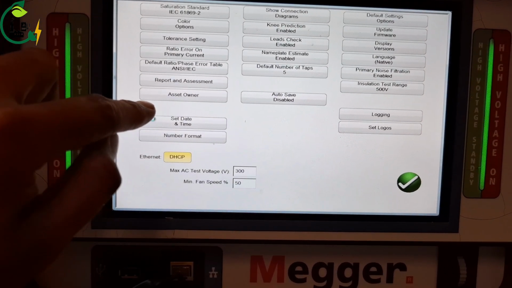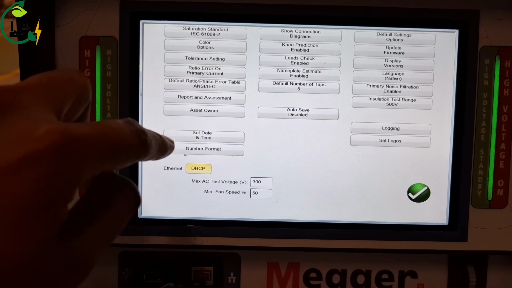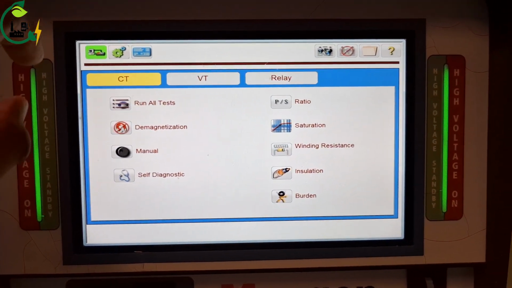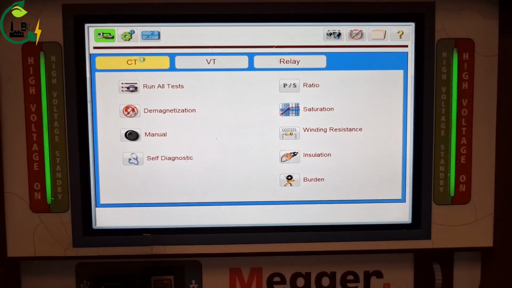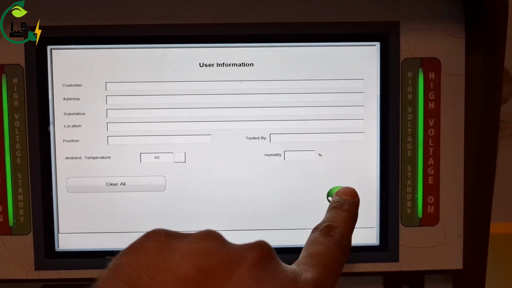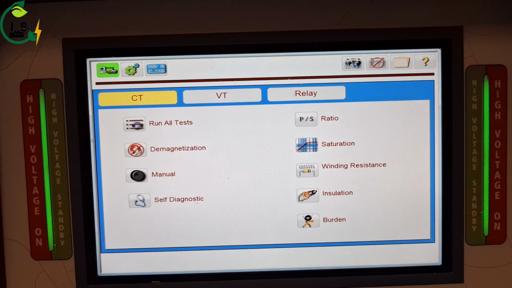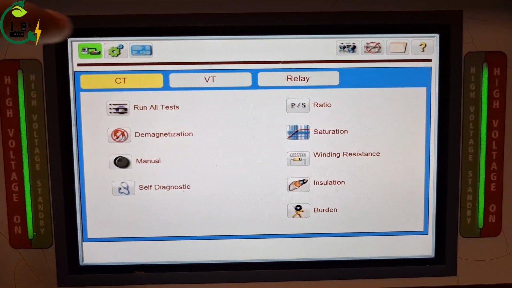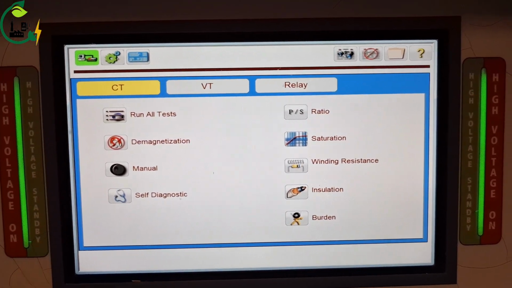To start the CT test, first of all we will go to setting and put the start test date and time. After selecting the date and time, we have to put the user information, where we are performing the test, client information, and put the ambient temperature. Ambient temperature is very important because the test depends upon ambient temperature and varies with the temperature. So after putting this, we will put the nameplate data of our CT.